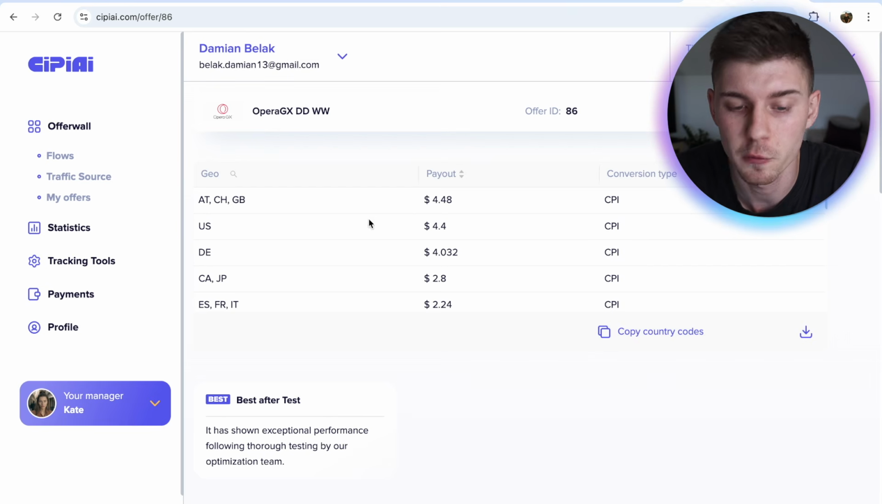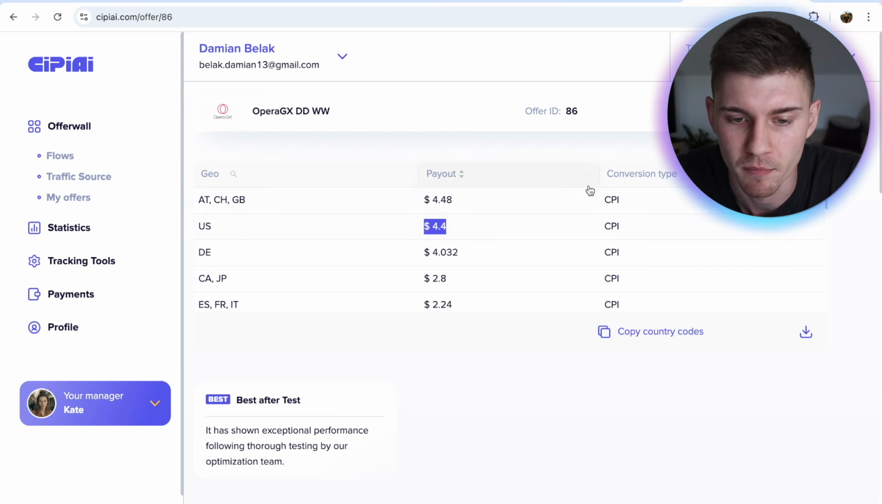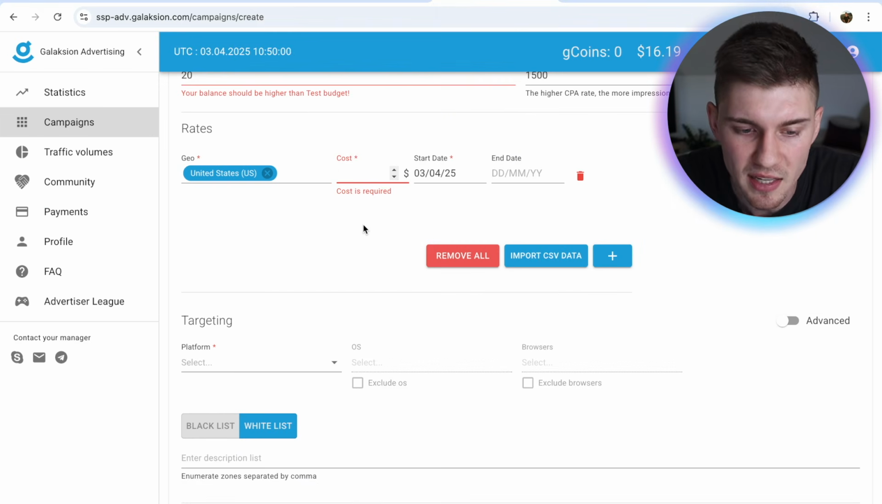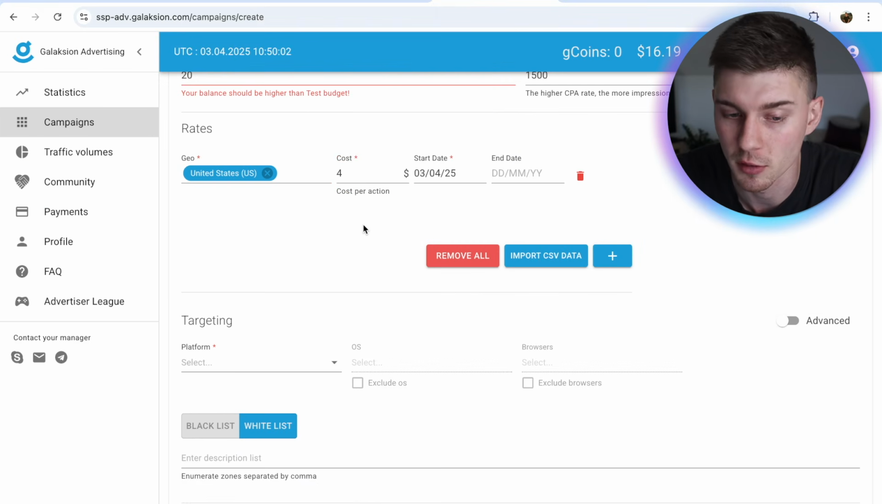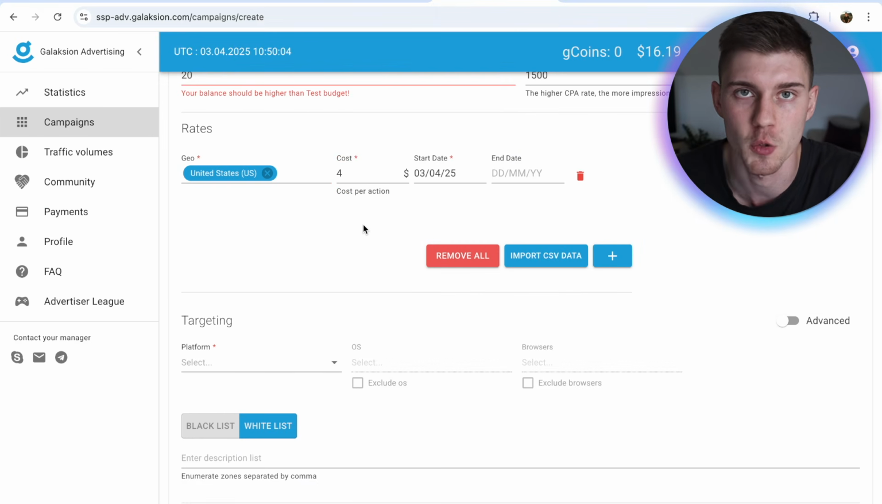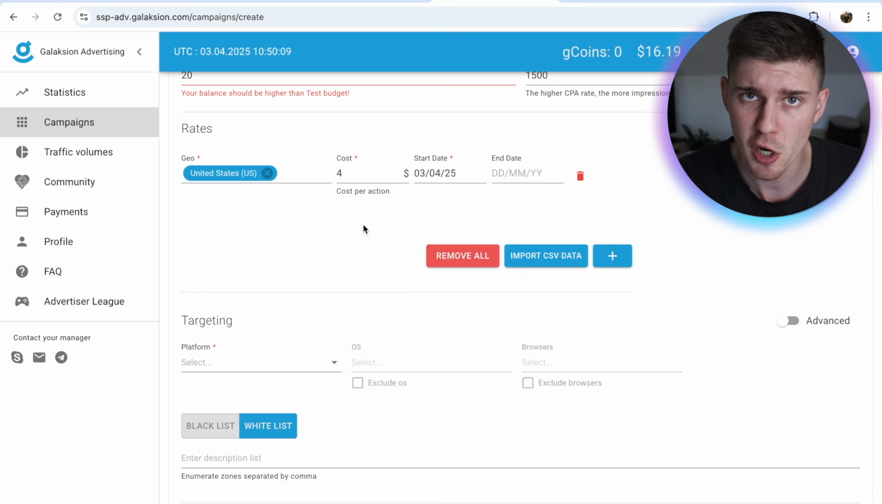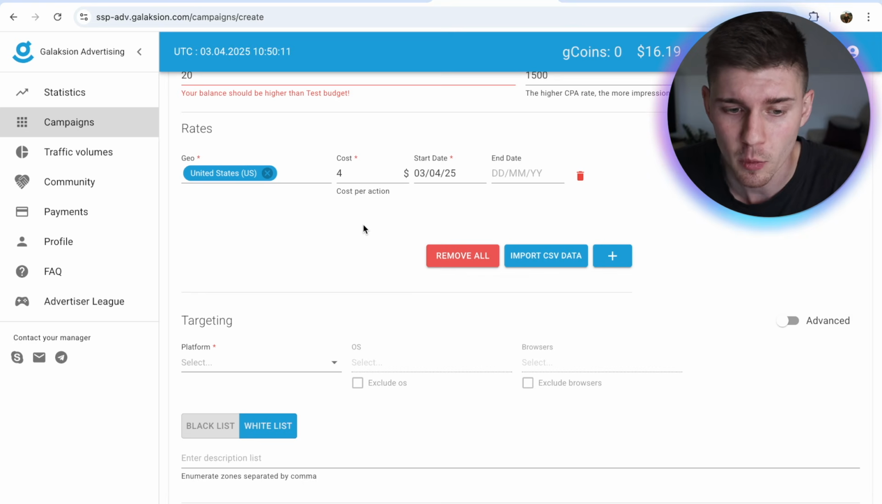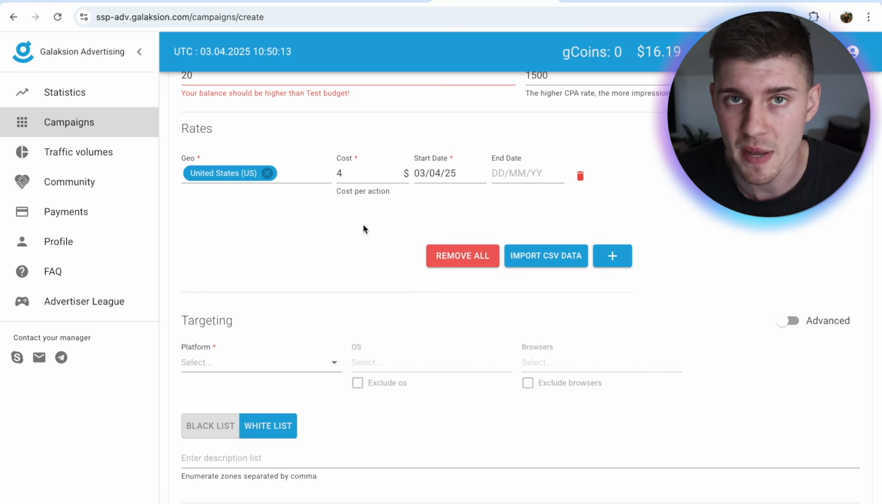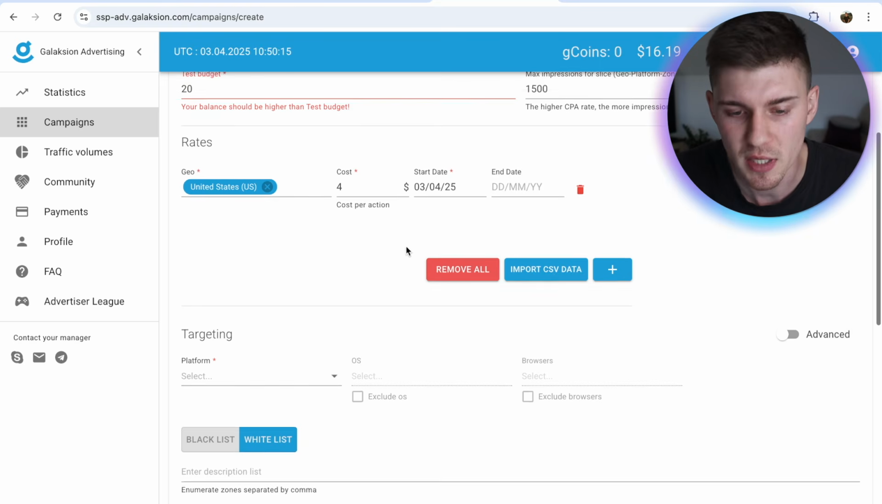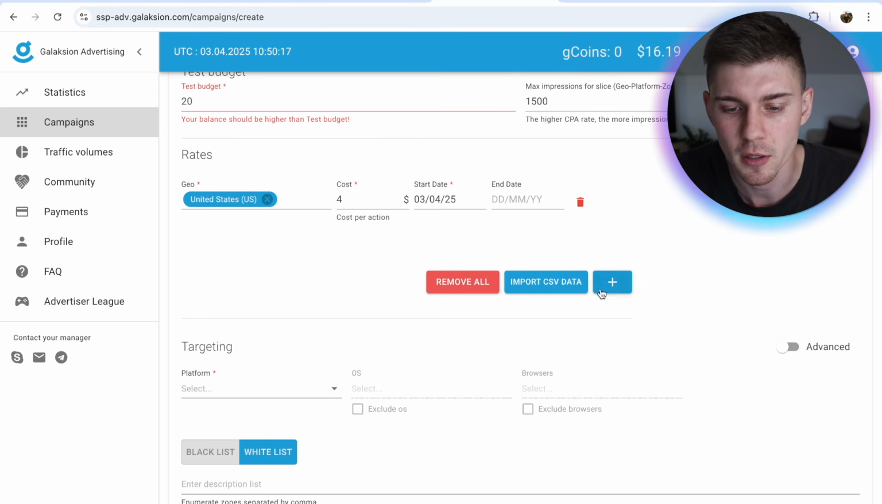So for example, for United States, the payout is $4.40. So what I would do is I would set the CPA to $4, right? So it's slightly lower than the actual payout. So if I'm gonna be spending $4 per conversion and my payout is $4.40, well then guess what? I'm making money. Awesome. So this is exactly what I'm gonna do. So I'm gonna click on add.